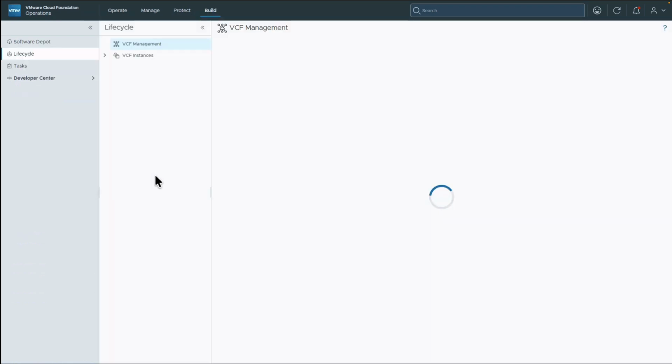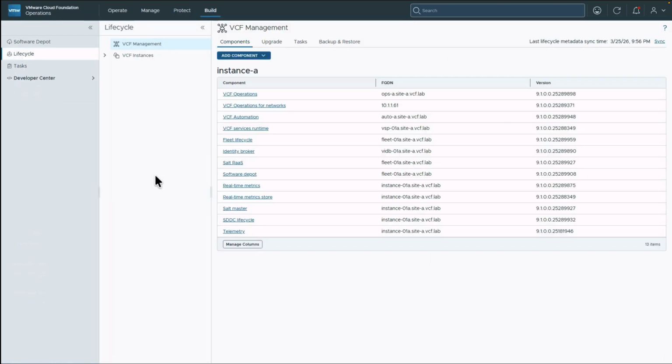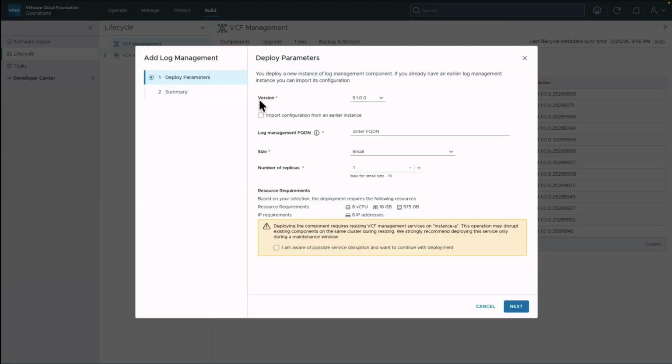So once we click here, it will take us to the build section where whole lifecycle operations are done. Logs is now a VMSP service which runs in VCF Service Management Platform, and all its lifecycle functions like deploy, patching, upgrades, resizing persistent volumes are based on VMSP workflows. So here we select the logs component from the dropdown. The installation wizard requires at least one FQDN and IP reservation.